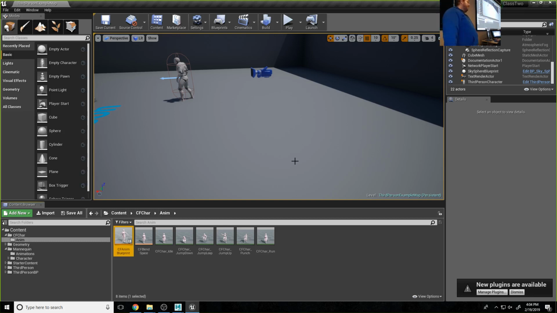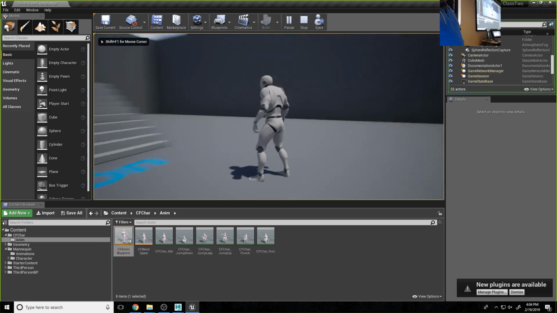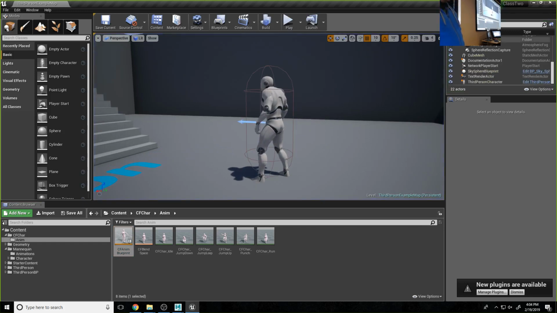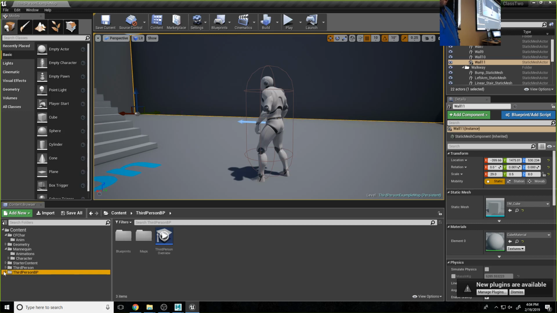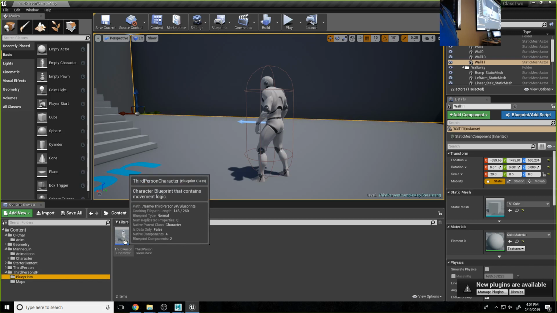So with all of that, you would think that if I hit play in this game, we would be able to play our character by now, right? But we can't. The reason we can't is because this pill shape here is still referring back to the mannequin character, right? And I need it to be referring to our character. So that lives in a slightly different place, okay? That's going to be under third person BP.